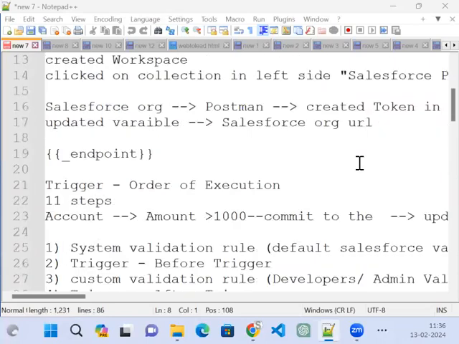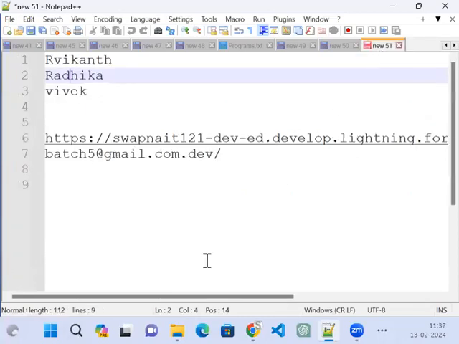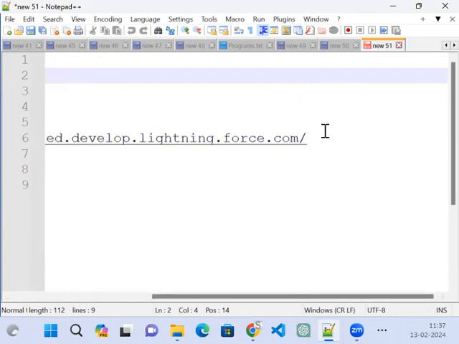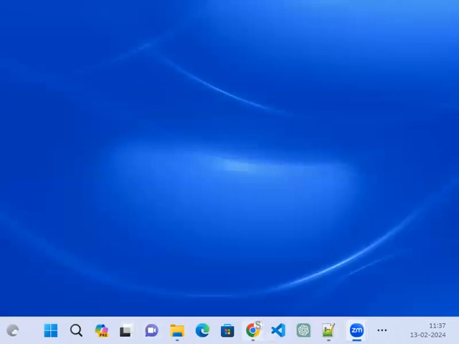No, yesterday did you guys create the org? Is everybody able to create the org? Offline, you guys are able to create the org. How about online? Okay, so if you are able to log in, just log into your URL. Remember the URL. Log into your Salesforce org.